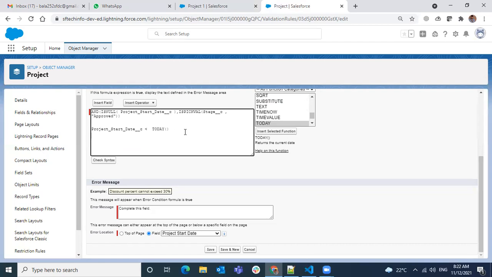The error message has to be future. If they gave a past date, then also, so two things. One is if it is a null, I need to show. If it is a past date also, I need to show the error messages. So I have an OR condition. So if any of them are happening, I need to show the message along with when the stage is approved.